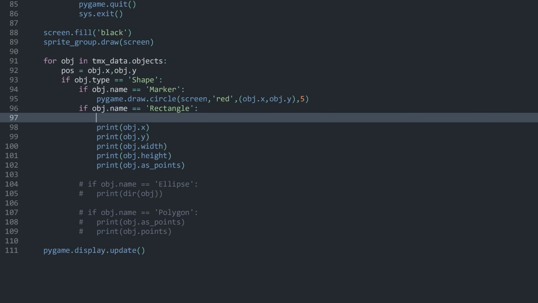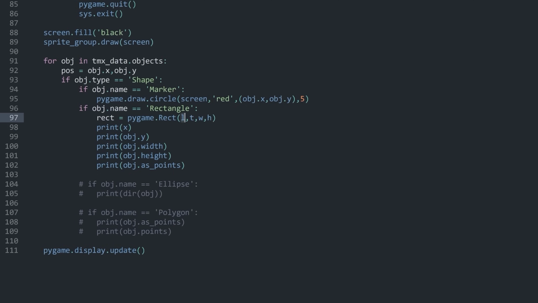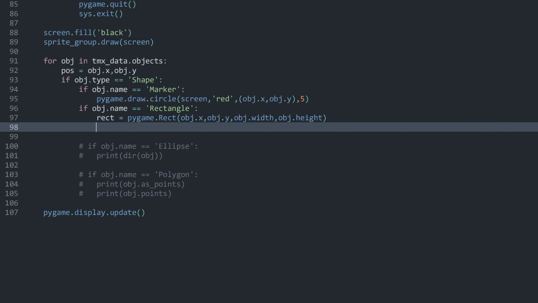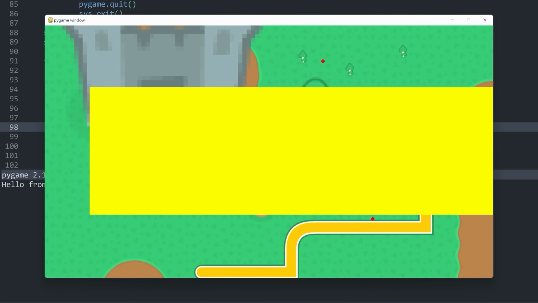Now, next up, we have the rectangle. And I think the easiest way to work with this is to turn this into an actual rectangle. So pygame.Rect. And then here we need left, top, width, and height. And if you look below, we have all of these points. So obj.x is the left side, obj.y is the top, and this is horrible spelling. Then obj.width is the width, and obj.height is the height. Meaning now I can get rid of all of these points and call pygame.draw.rect. I want the screen again. This one I want to be yellow. And I want to have my rectangle. So if I run this, we can see the rectangle as well.